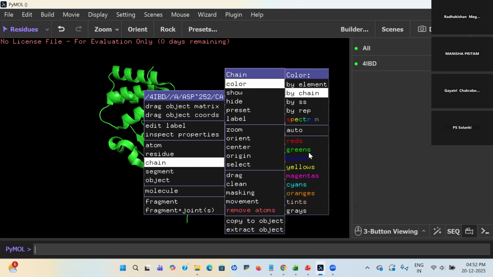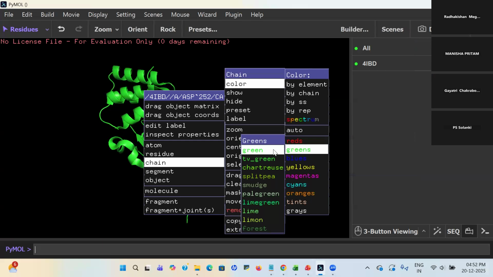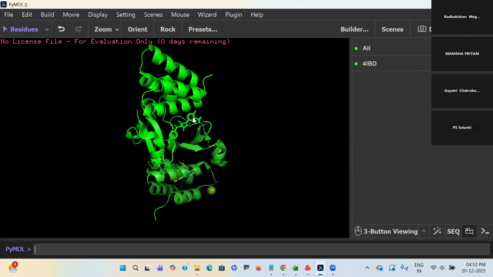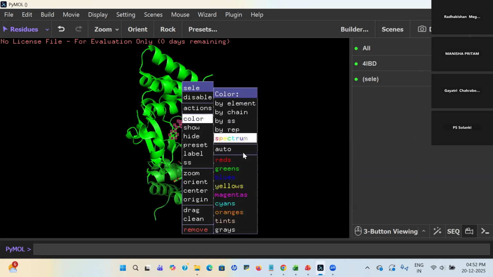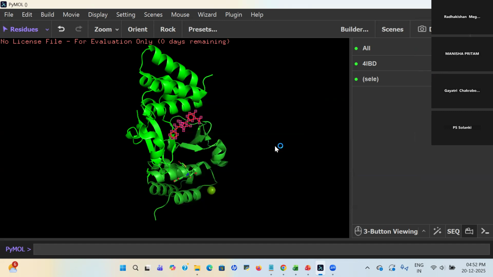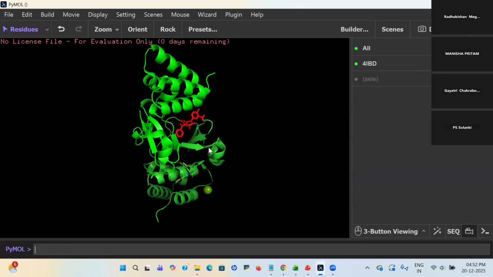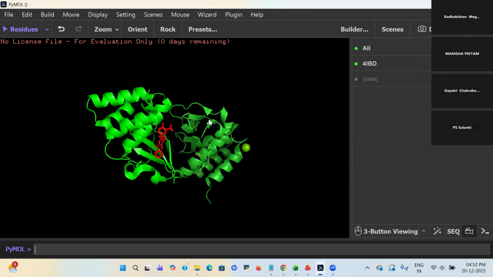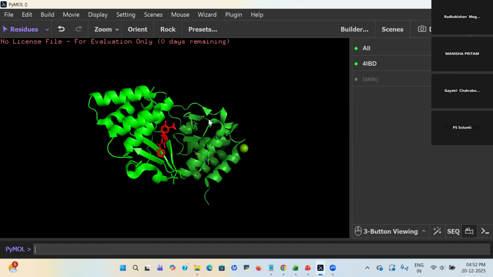For that, you can visualize in PyMOL. Just upload your PDB structure, and for better visualization, change the color of your ligand. Or you can use Discovery Studio if you have. It's very easy to use Discovery Studio. Yes, sir.